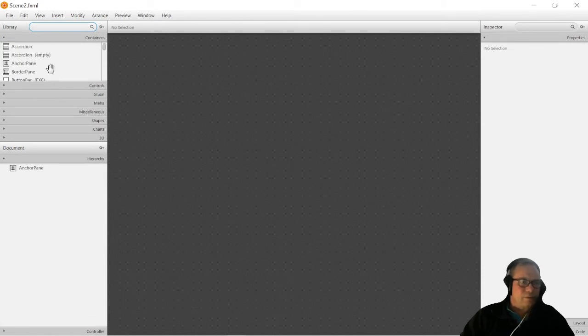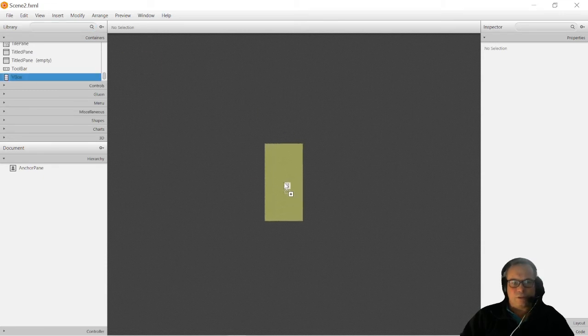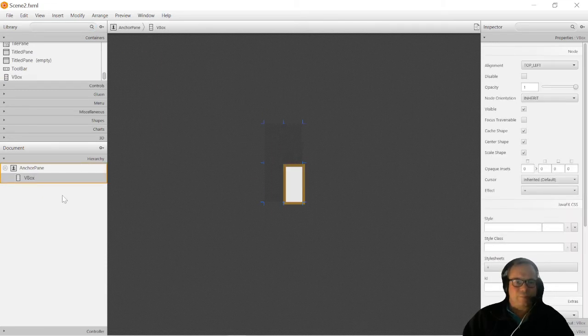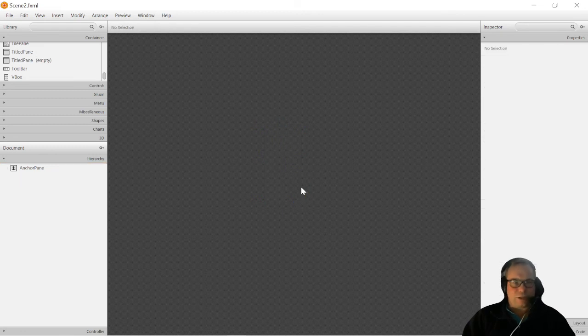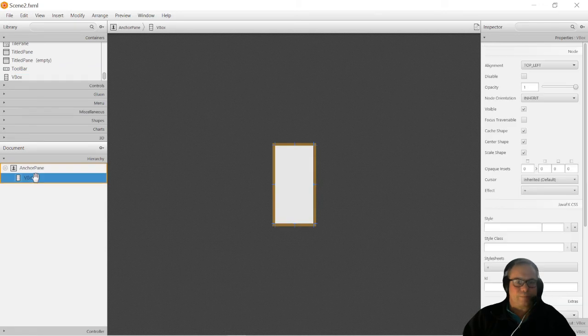So same thing. This time I'm just going to drop a V-box here in the center-ish, around about there. That did not work very well. You see, that's when you just drop it in there. So I'm just going to Control Z out of there, and I'm going to put it here in the anchor pane now, and we will see that it works better. There we go. So that's in there.